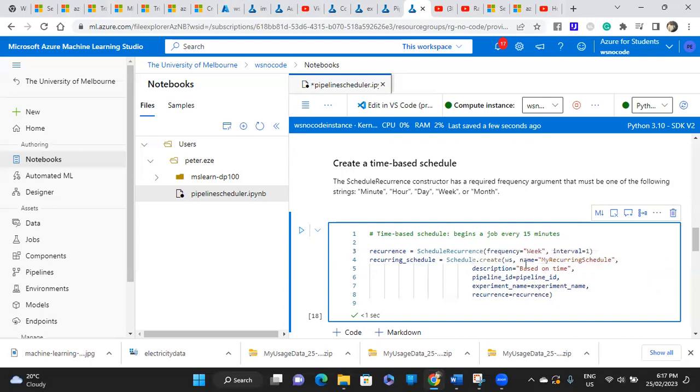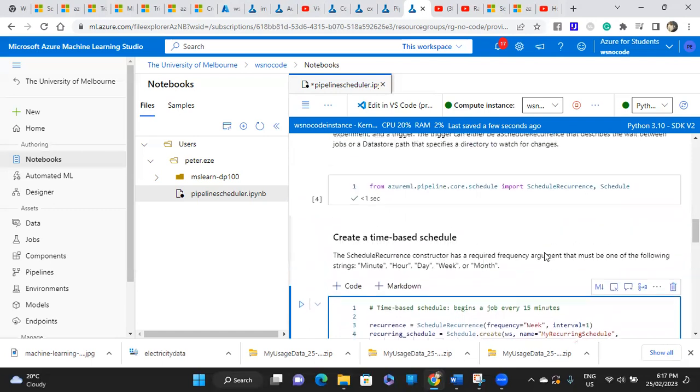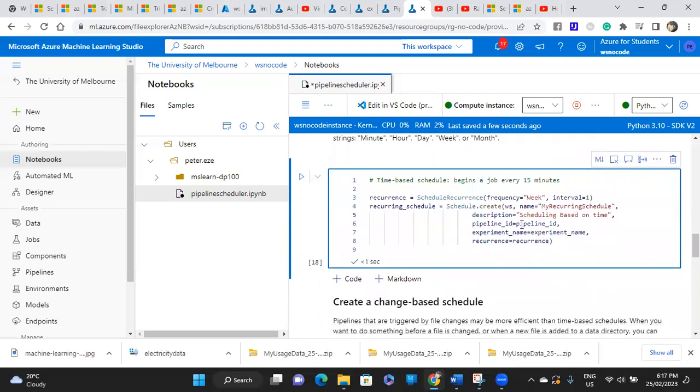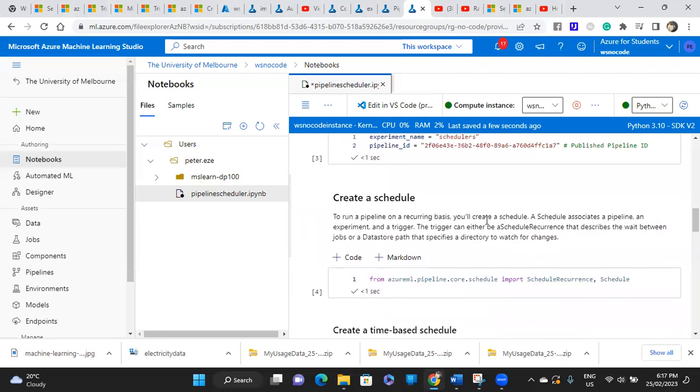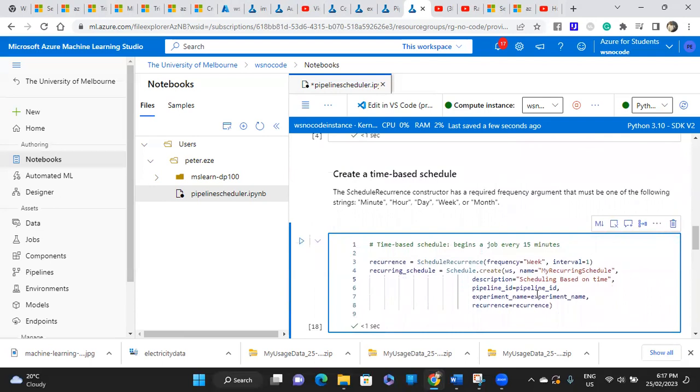Now, your description is you can write scheduling based on time. So which pipeline are you scheduling? The one with the pipeline ID that we have specified in this cell. So you provide that variable, and under which experiment will it run? You know that we have stated an experiment name. I've also created this schedulers experiment within the machine learning studio.